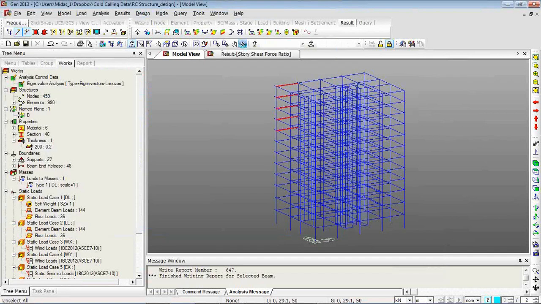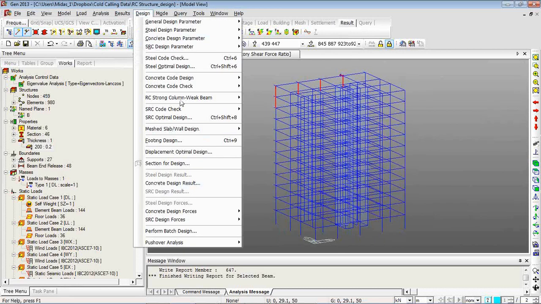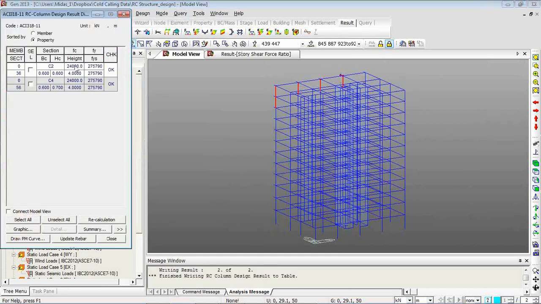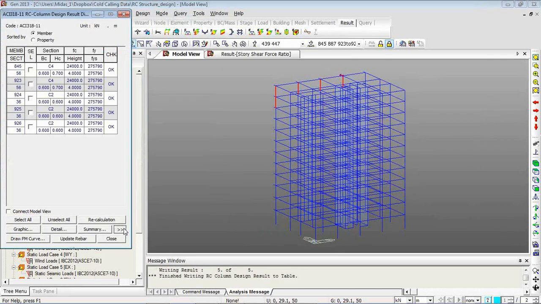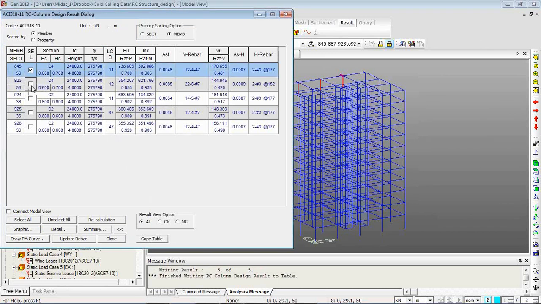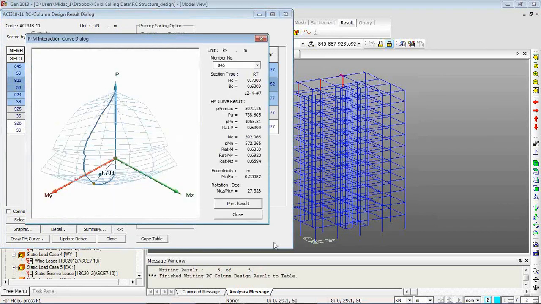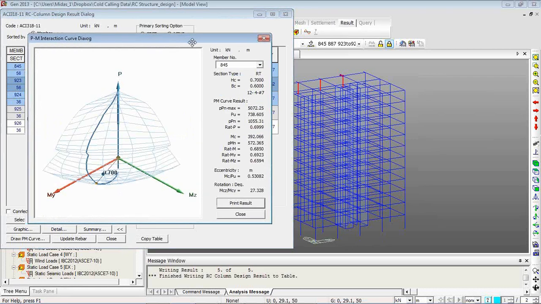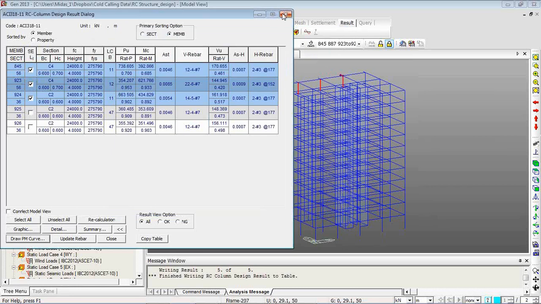We can also do column design. So I'll select the columns, and let's say go here. We'll do the column design. So expanding this table, we can also get a 3D PM interaction curve for a model. So in a 3D format, it will show you how the PM curve can be modeled. Go to close.